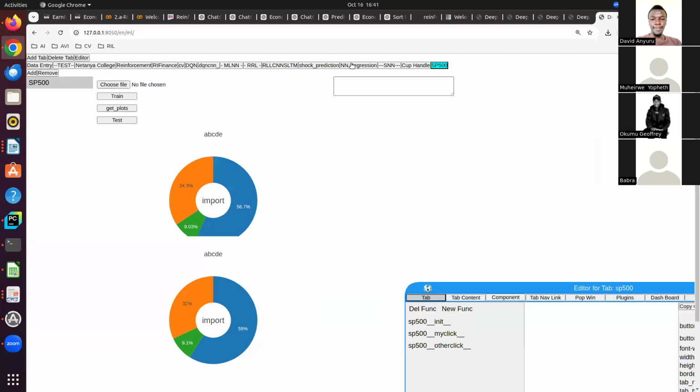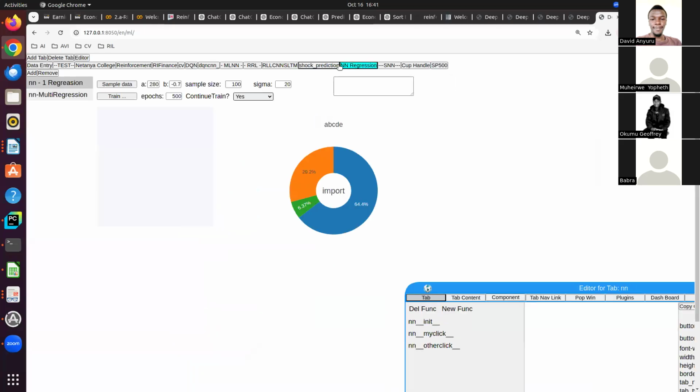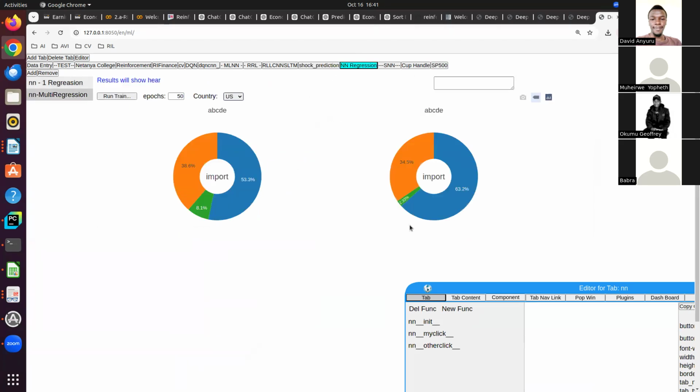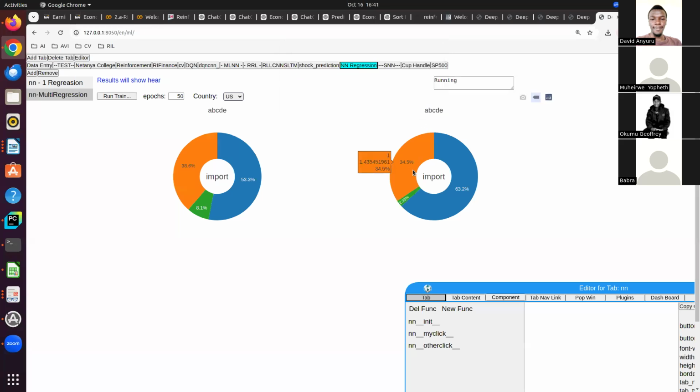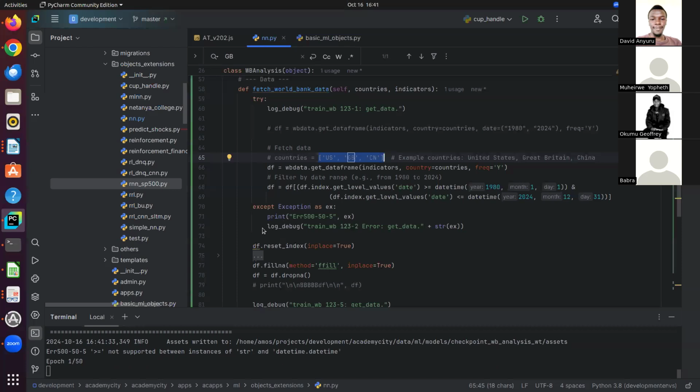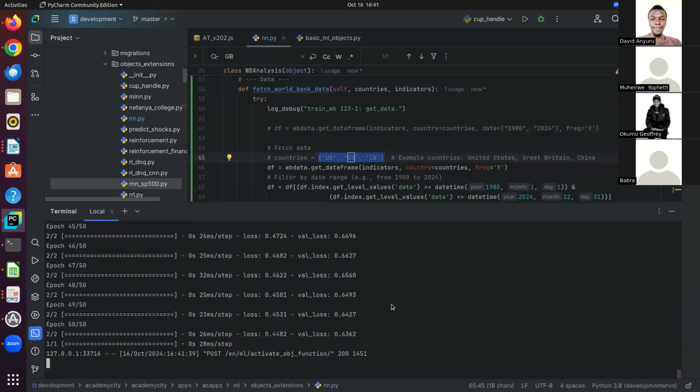Okay, let's go into the regression. All right, here we go. I'm going to train the model. Let's use the US first. Let's train the model, yes, and get the data. Now, I'm going to show you the actual data right here as the model is training.